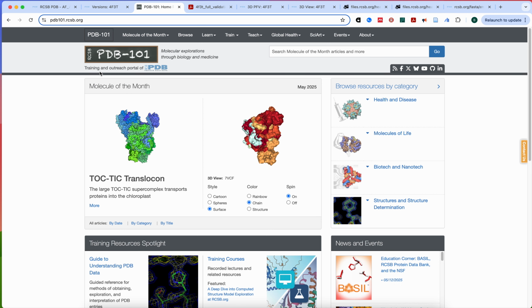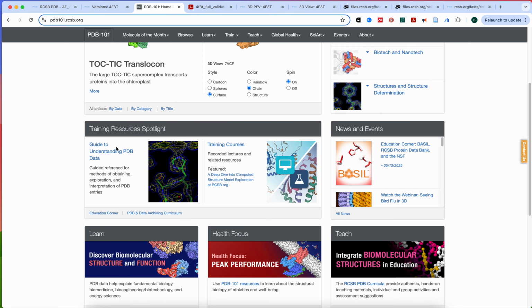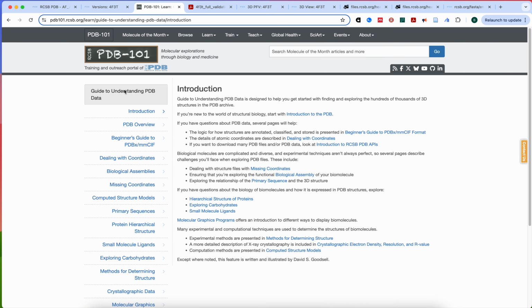And if you want to learn more, go to PDB-101 and they'll teach you a lot more. If you want a guide to understanding the data, they've got a really great one. So, hope this helps and happy exploring.